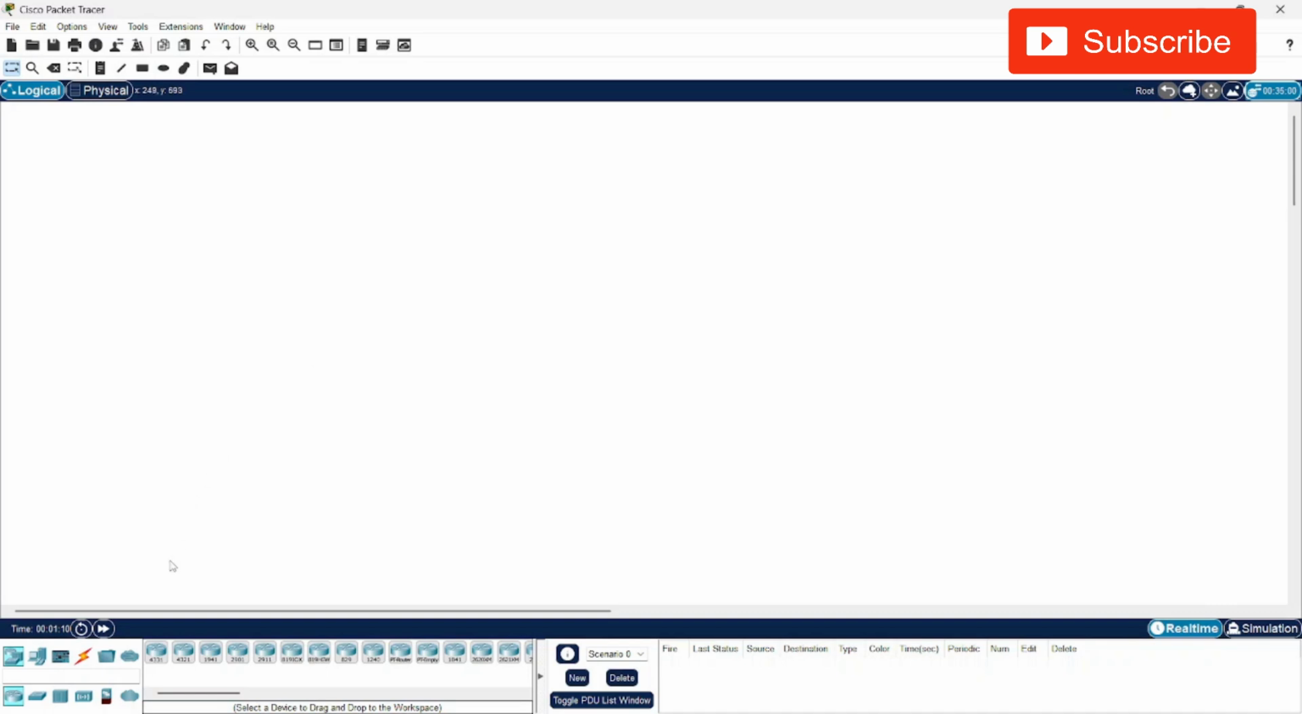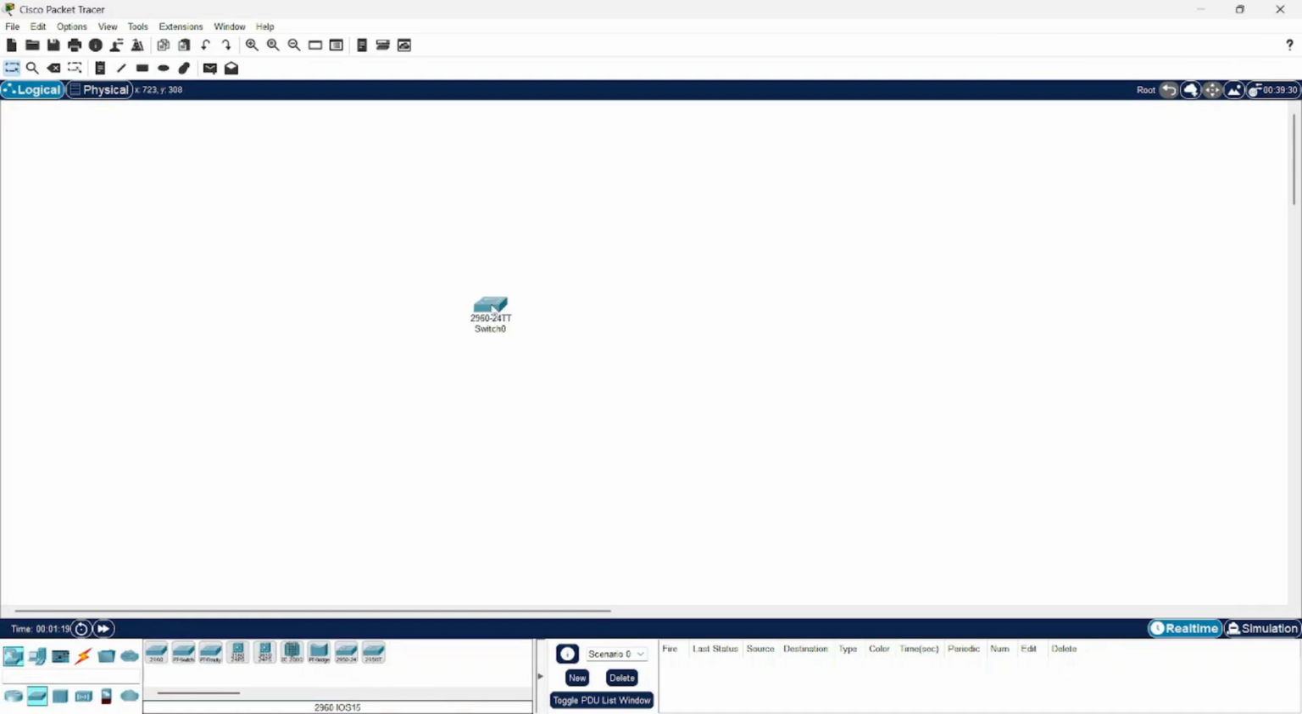So we are going to implement VLAN in Cisco Packet Tracer. For implementing it, I'm going to take two switches. This is one switch and this is another switch, and I'm going to take the end devices. Let's take four end devices. Okay, I've taken 4 end devices for switch 0, and let's take 4 more end devices for switch 1. Okay, perfect, I've taken 4 devices.